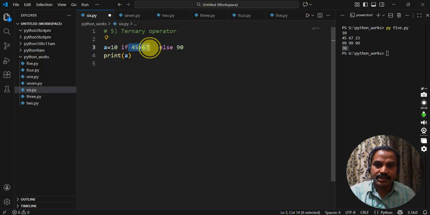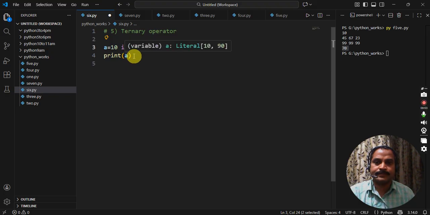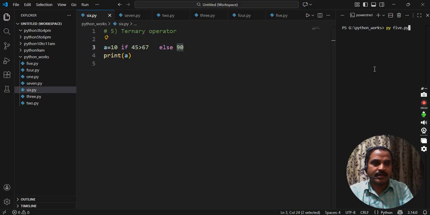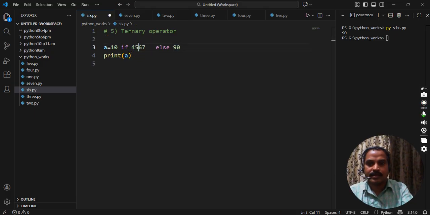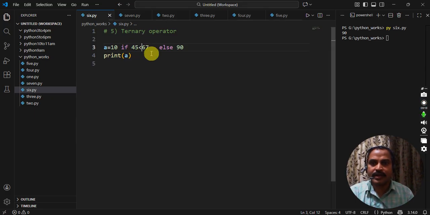If the condition is false, then automatically control flow goes to else. The 90 value is stored into a, then print a. Now the condition 45 greater than 67 is false, so automatically 90 is stored into a and the a value is printed. So the ternary operator is only within a single line. Within this single line we define if and else; don't define it across more than one line. Suppose the condition is true, meaning 45 less than 67 is true, then automatically the 10 value is stored into a, then print the a value.